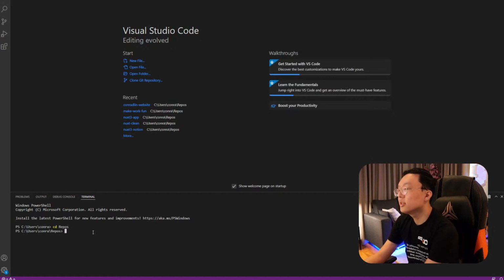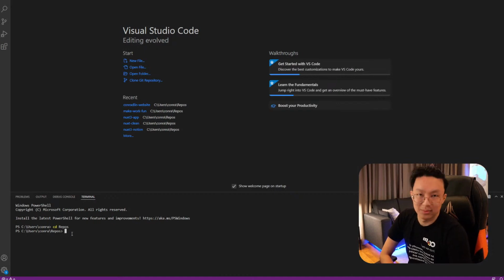So cd repos, because this will get us into our repos folder. Again, if you don't have one, that's fine. Just make one if you want to. Otherwise, we'll just deposit it into your root directory, which is users/your name.